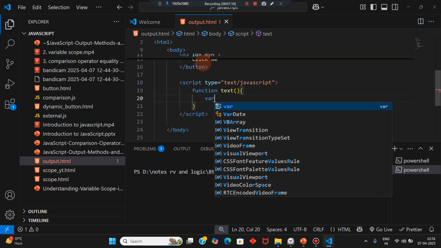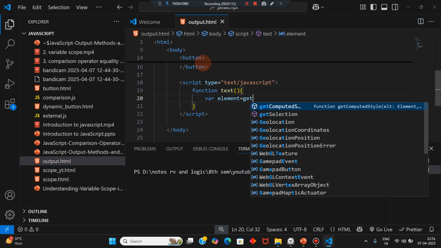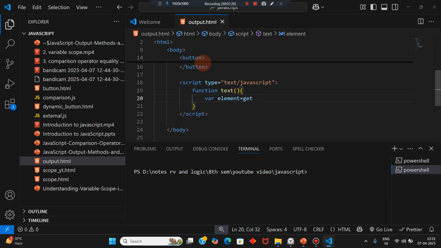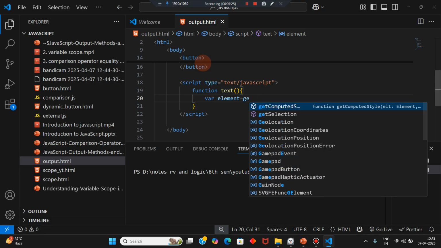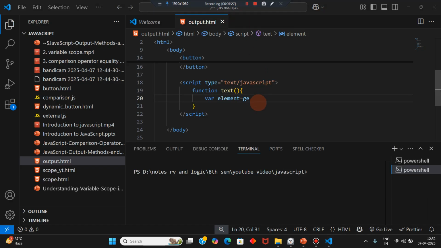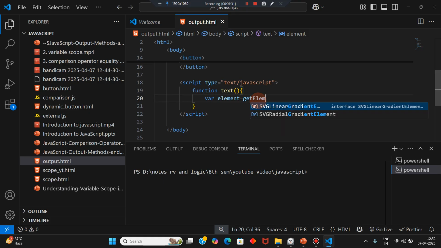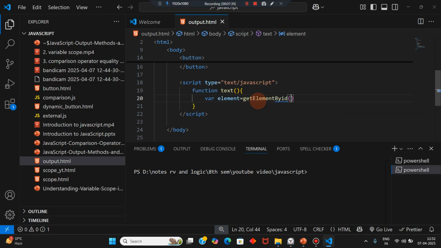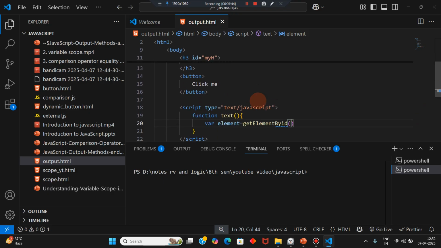So we will create a variable element and use getElementById. We will do myh.